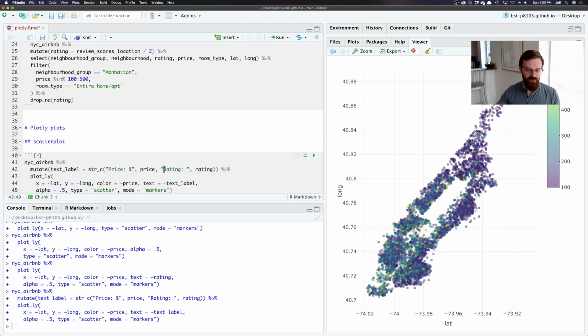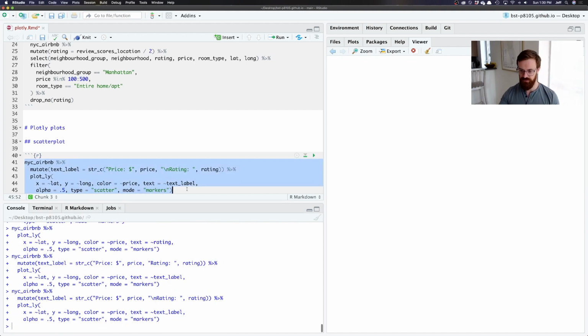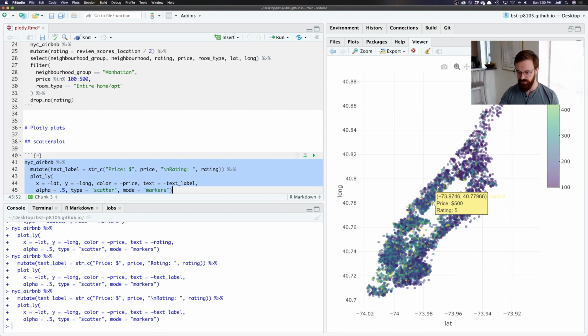It turns out, if you know a little bit about how computers are going to interpret strings, you can insert a character that says, give me a new line here. \n means new line. So let me run all of this again. Take a look. So here is a $500 5-star Airbnb.